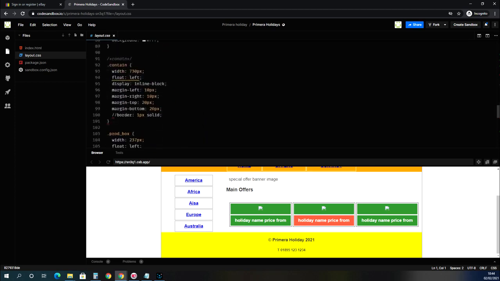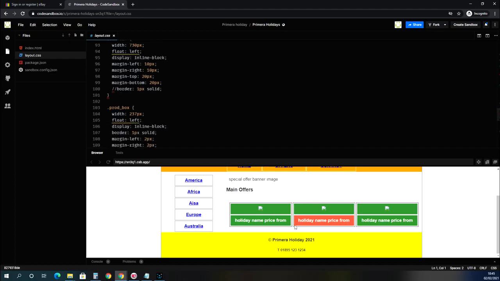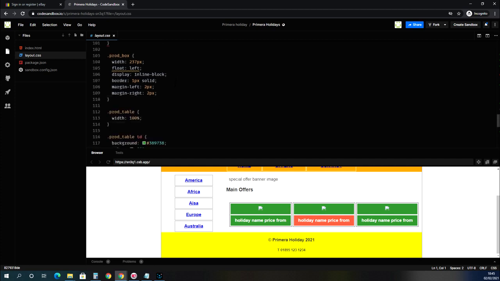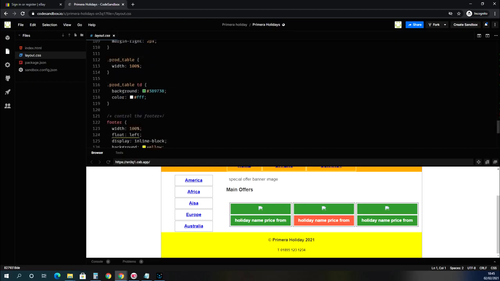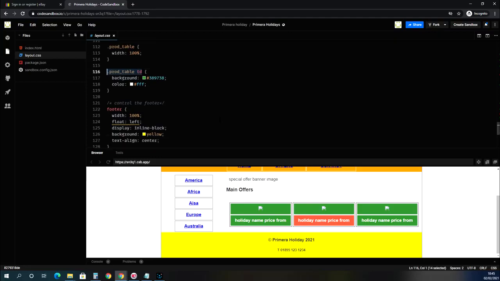Sublinks, main, contain. Now the contain is the outer box which is holding all this product box. The product box is the individual product box inside, and product table is the table inside, and product TD is the space inside here. So it's either going to be product table or product TD. Any other areas?